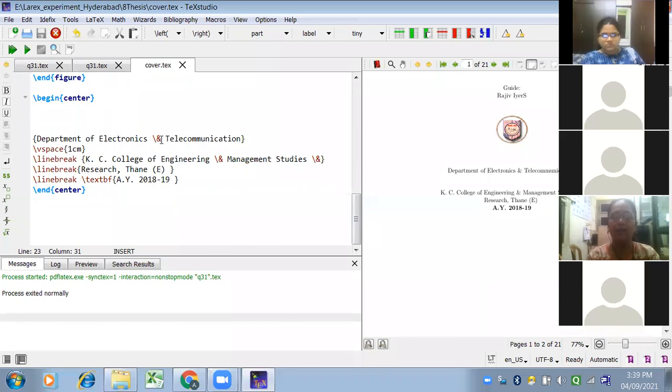It will act as a column and rows operator for the LaTeX. So we have to use a backslash. If you see this one backslash I have used, here I have to submit my title of thesis. So this is the cover page I have designed.